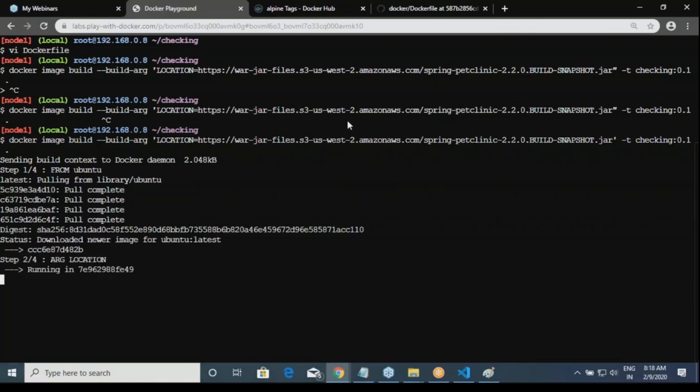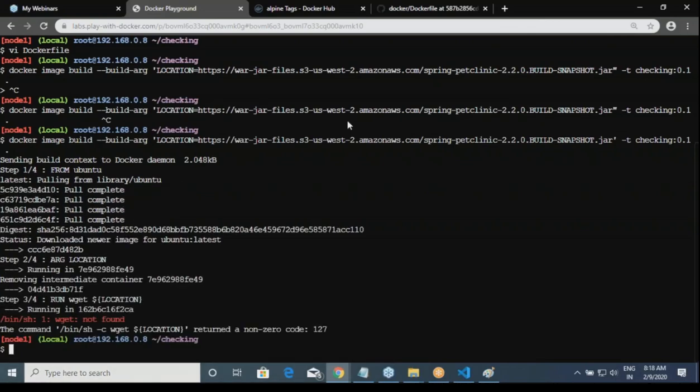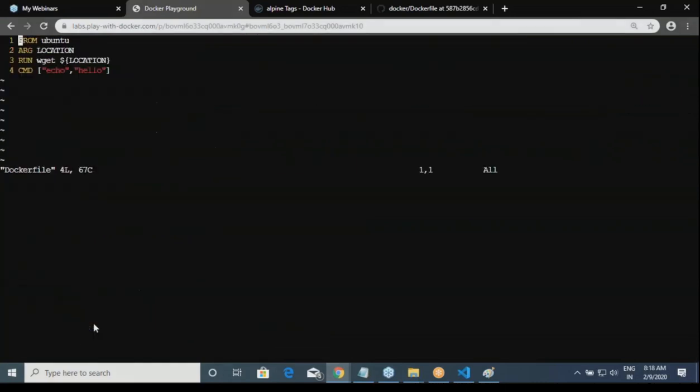So it is downloading the Ubuntu image because I don't have the Ubuntu image. Now what is happening? It says wget is not found. wget is not available in this, is it? Now we'll do one small change. vi Dockerfile, and we all know that in openjdk:8 there was a wget. Yes, because we have used it earlier. openjdk:8.